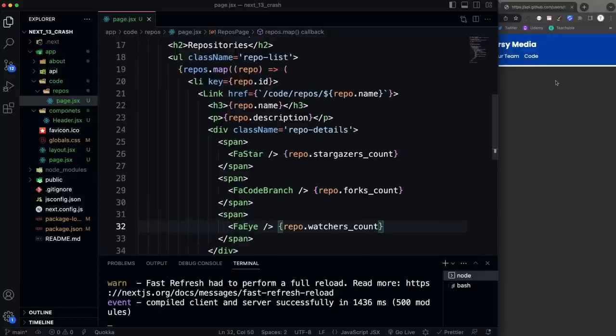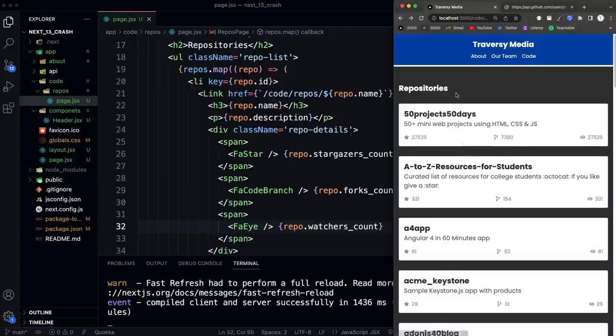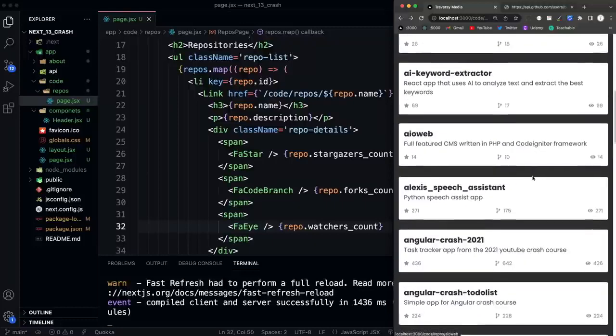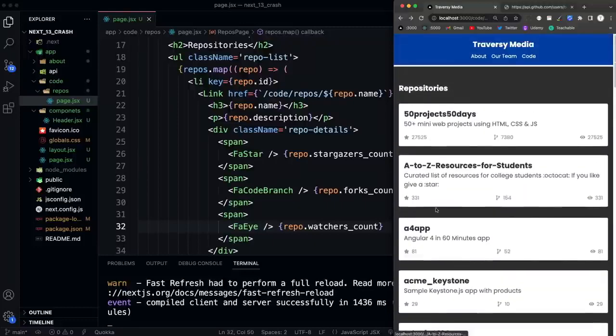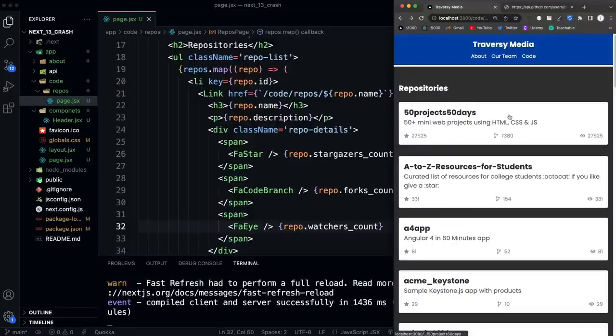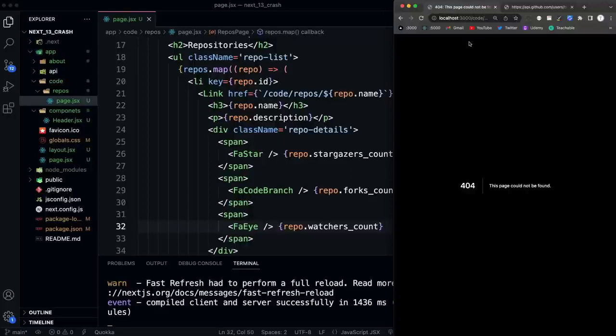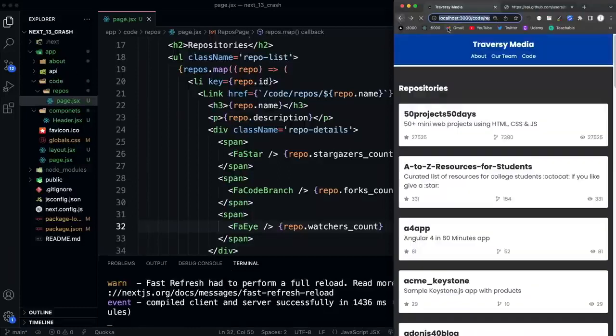So let's save. And there we go. So now we're fetching all the repositories from my account, and we're displaying them with the title, description, and then the stats. If I click on it, it's going to take us to code/repos/ and then the project name. So this is a dynamic route, and I'm going to show you how to do that in a minute.